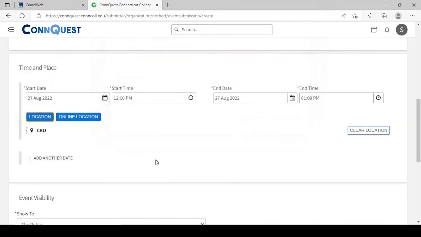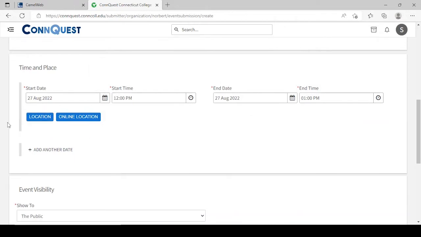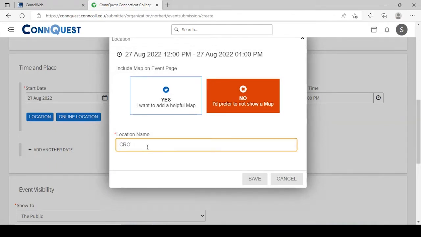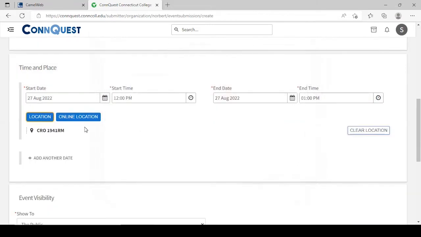Add a location. This is what I'm going to use as your primary event request. And so I said Crow here, but that's actually not a good description. So we want a specific space in Crow. If you tell me Crow, I'm going to pick a space in Crow and shove you in there. But I want Crow 1941 room. So that is my first option.